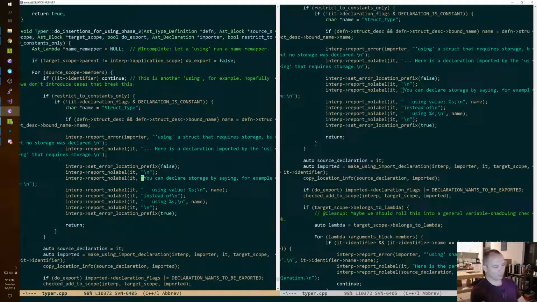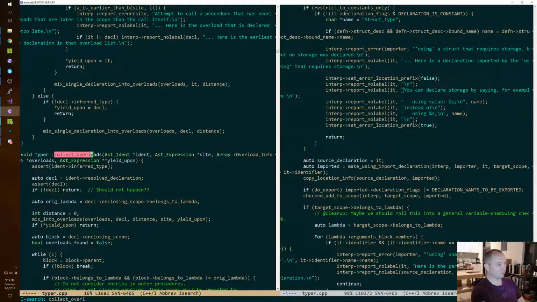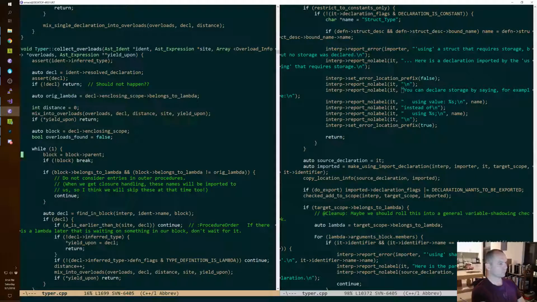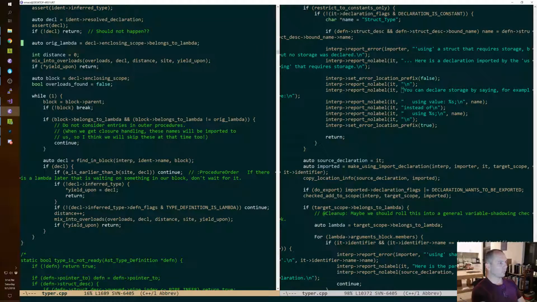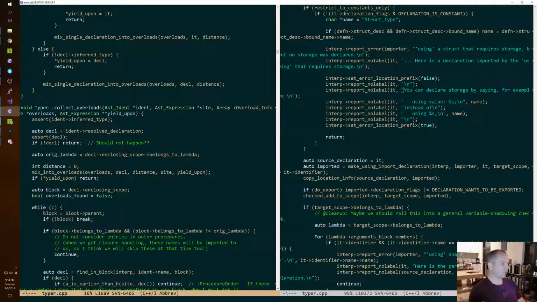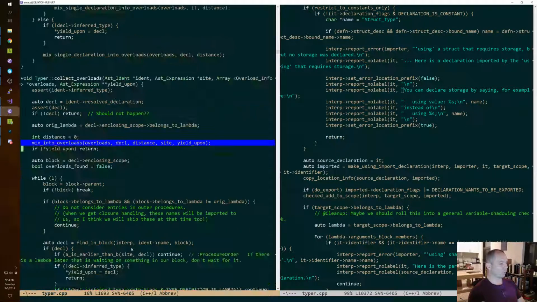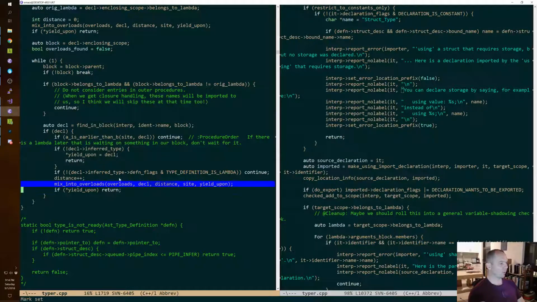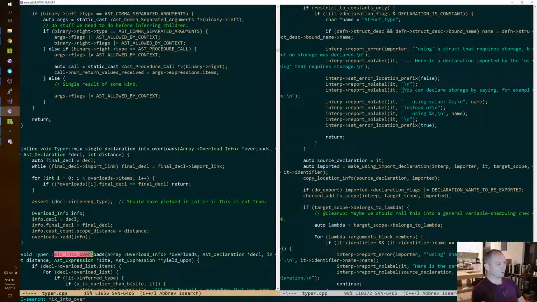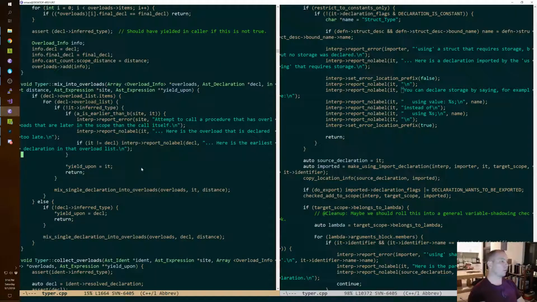And I don't think, if I go back and look at collect overloads, then, for example, we search for individual declarations, and then we call mix into overloads on that. And this is when we're calling a procedure and looking things up. If a thing has an overload list, then we do it. Otherwise, we mix the single declaration, right?